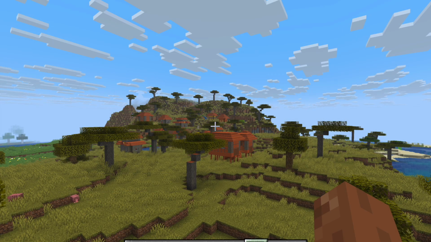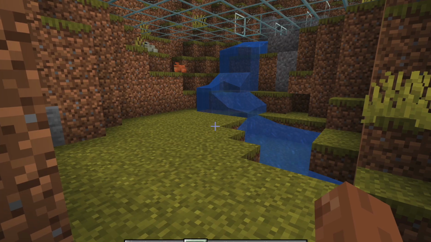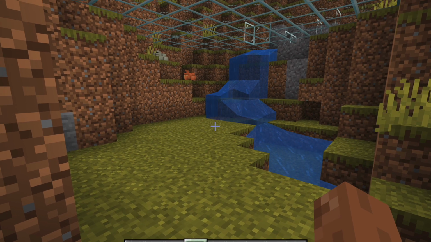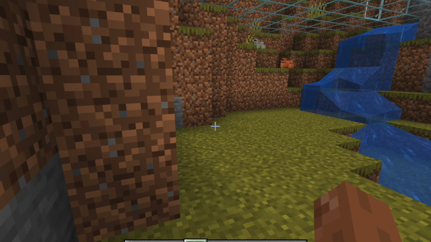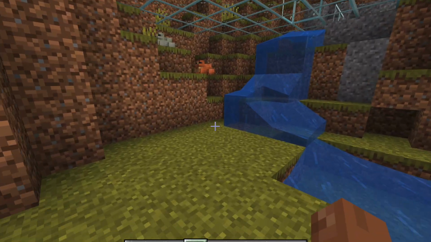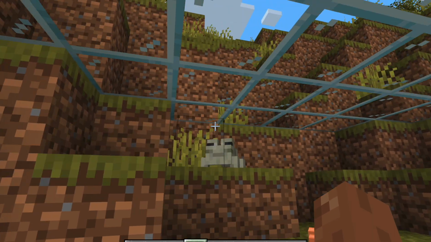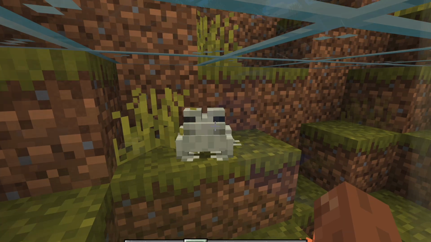Starting off my experiment, I have placed myself in a warmer environment. I am currently in a savanna. For the experiment, I have created an enclosure to enclose 2 frogs of different colors to see what color they will turn out in a warm environment. I have an orange frog and I have a white frog.